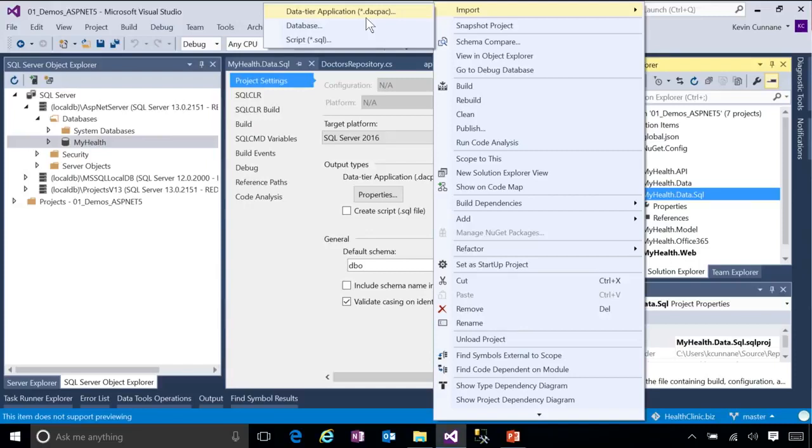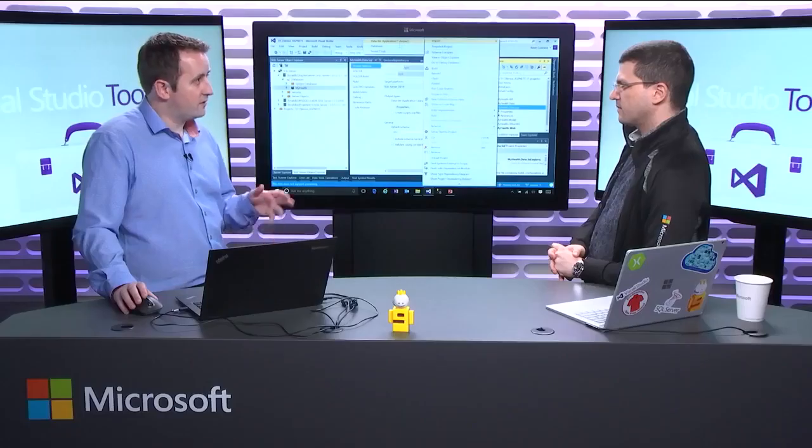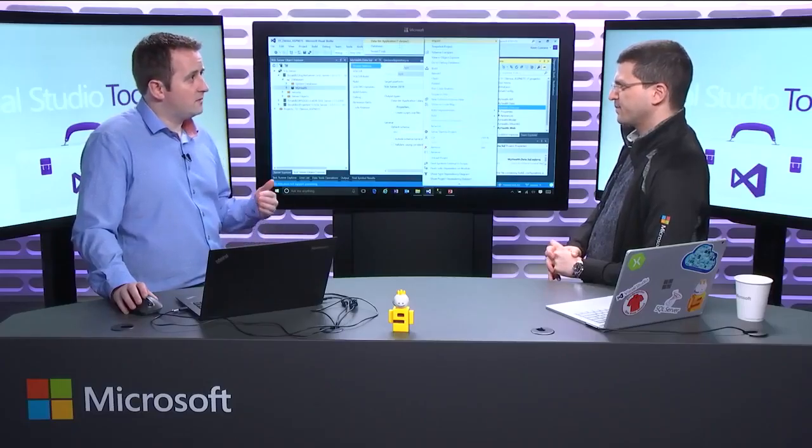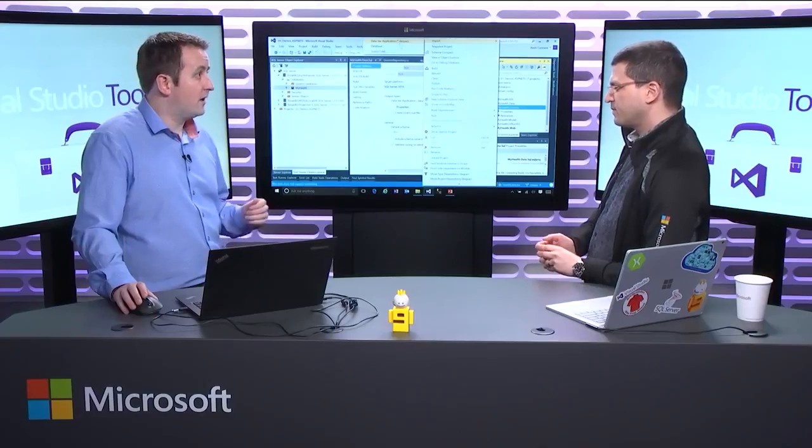That's right, yes. And that gets checked in as part of the build. You can publish it, then you can pull it down as part of a release flow. And we've actually got blogs on doing that for Visual Studio Online, which is great.